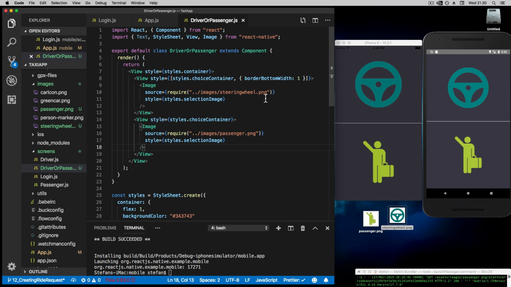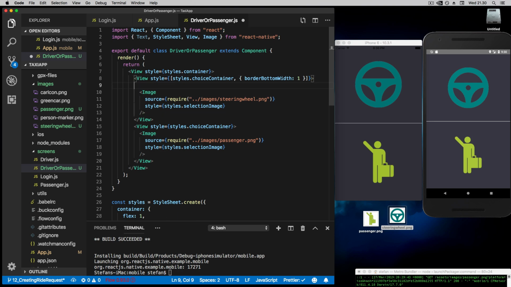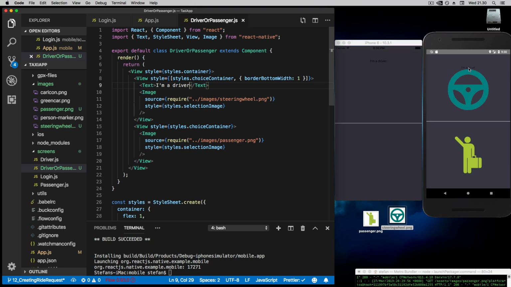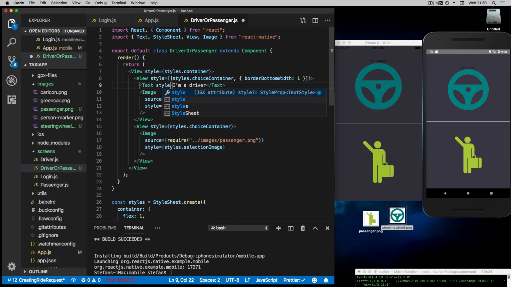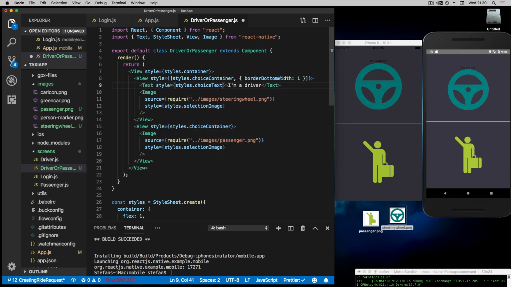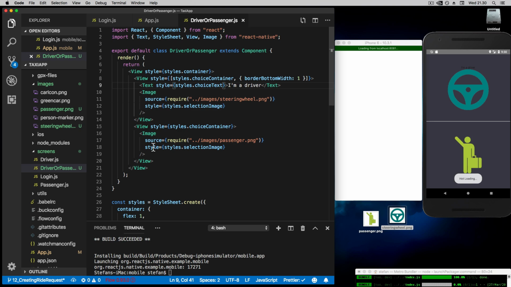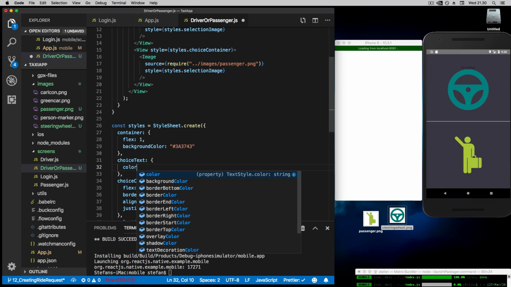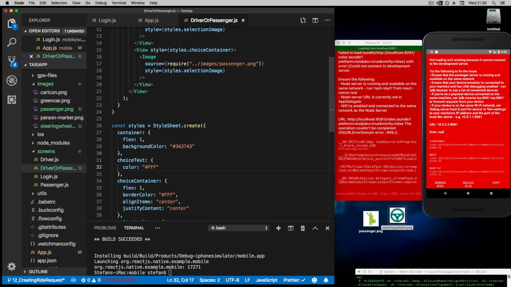And let's also put in the text now. So we have Text imported already. Let's say in the top here we can have Text and say I'm a driver. So that's very small text right here, but let's try and style it up a little. So we say styles.choiceText. And then let's say choiceText. Let's put it first to be a color of white. That always helps a bit.